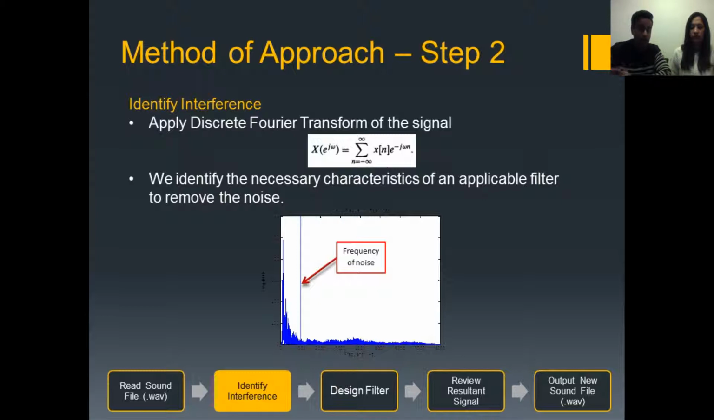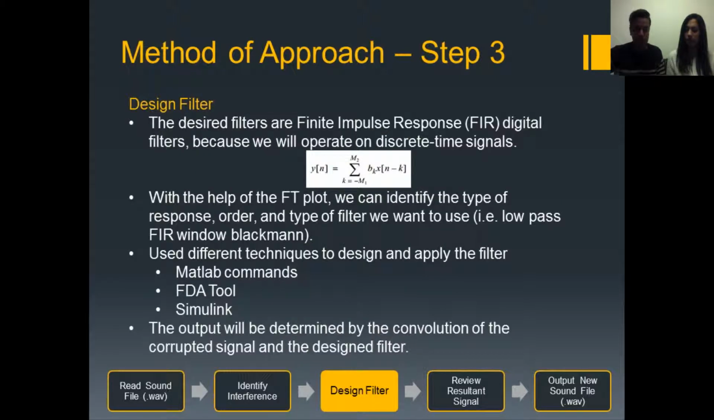So now that we understood that, we went into our next step. Okay, now step 3. This is where we design our filter. As you can see here, we have the FIR output response equation, where BK is your filter coefficients.